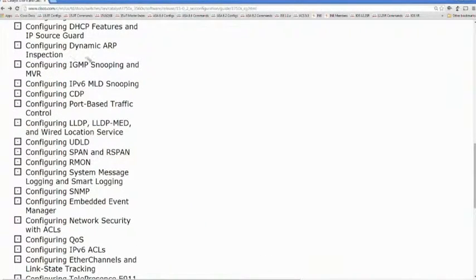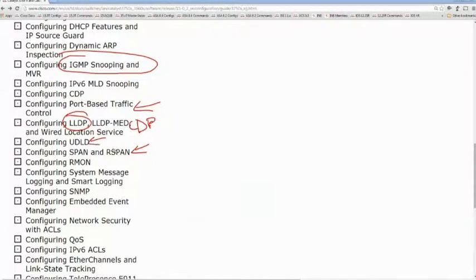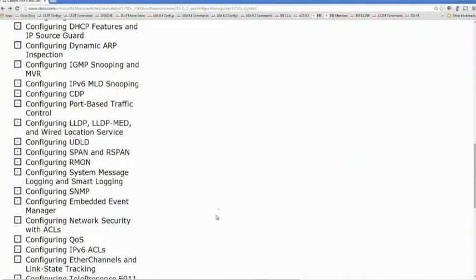IGMP snooping and multicast VLAN registration, that's for layer 2 multicast. Port-based traffic control, this would be stuff like port security, storm control, or actually not private VLANs, this is under its own section. Configuring LLDP, that's an open standard version of CDP. Configuring SPAN and RSPAN. Unidirectional link detection. Network security with ACLs, this would be like VLAN ACLs. And then EtherChannel.